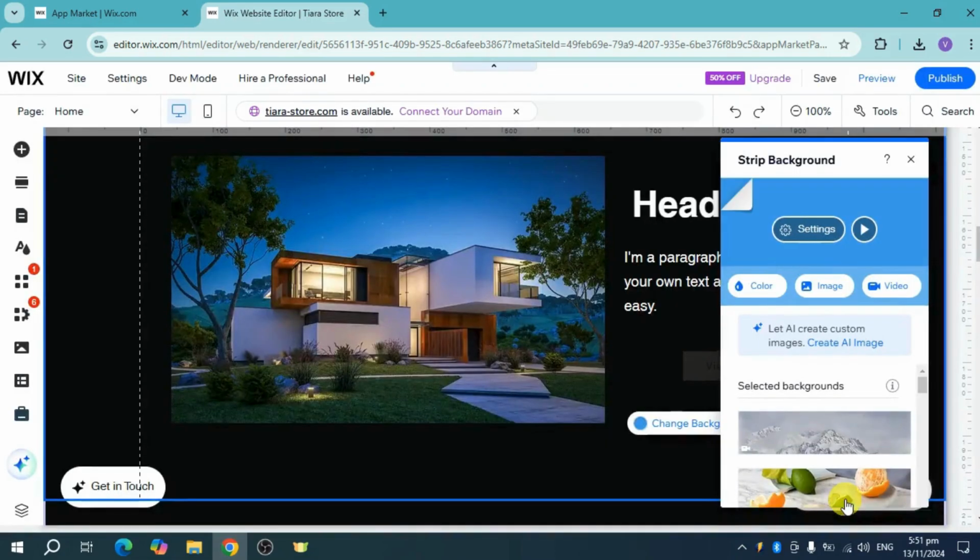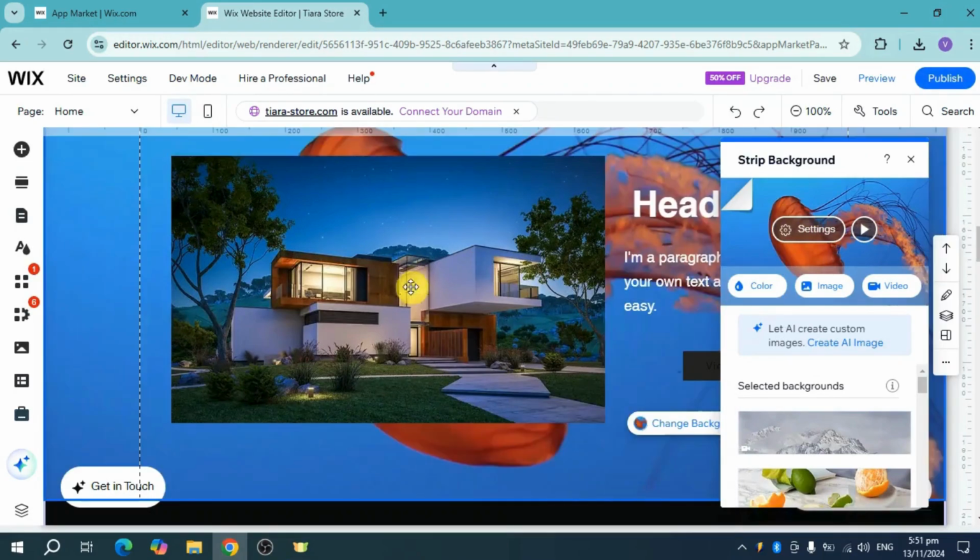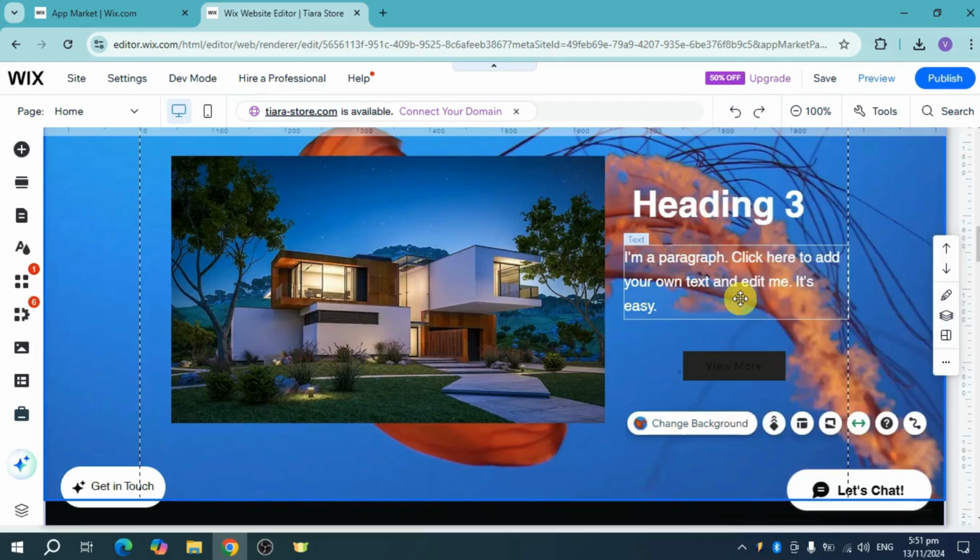Now it will take some time for this to load, but once it's been added, you should be able to see it in here. Now it will not move right now because it's not yet been published and we're still editing it. But once it's been published, your visitors can now view this video background. So that's how you add video backgrounds on Wix pages.